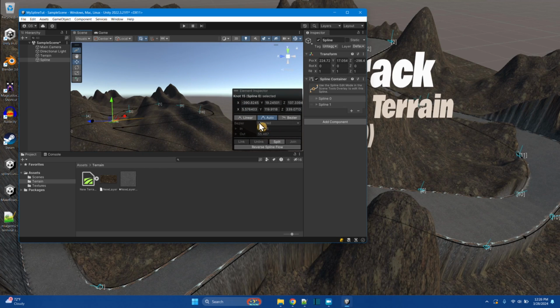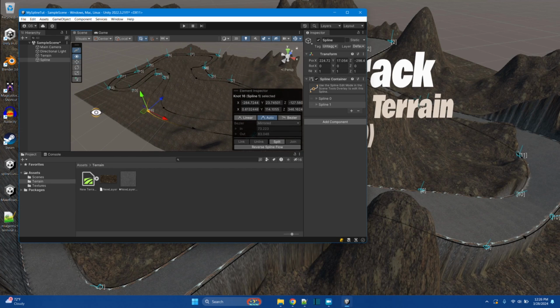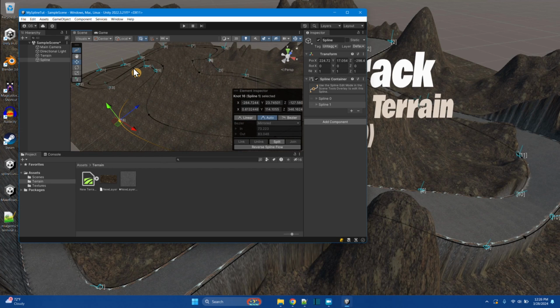Okay, maybe back to spline 1. On this side, pick up this side. Okay. So we got a little bit of banking. We could always modify after. And let me save. Let's save the project. Next thing we're going to do is help us visualize the mesh that's going to be created here.